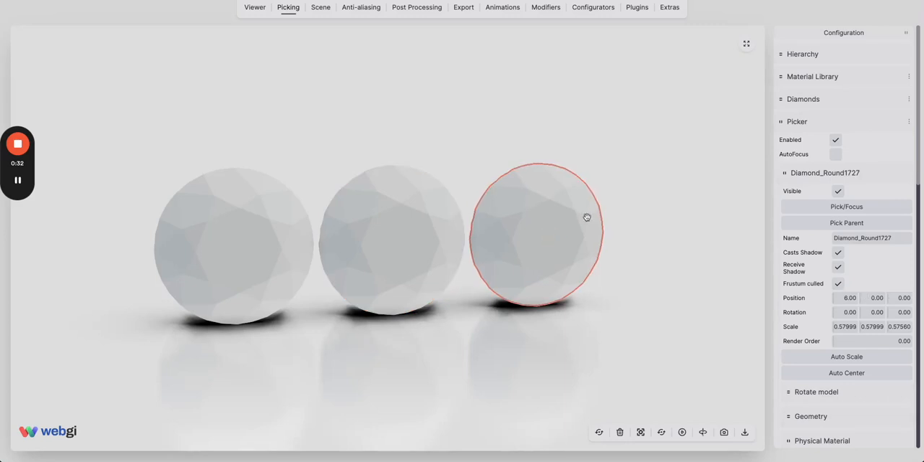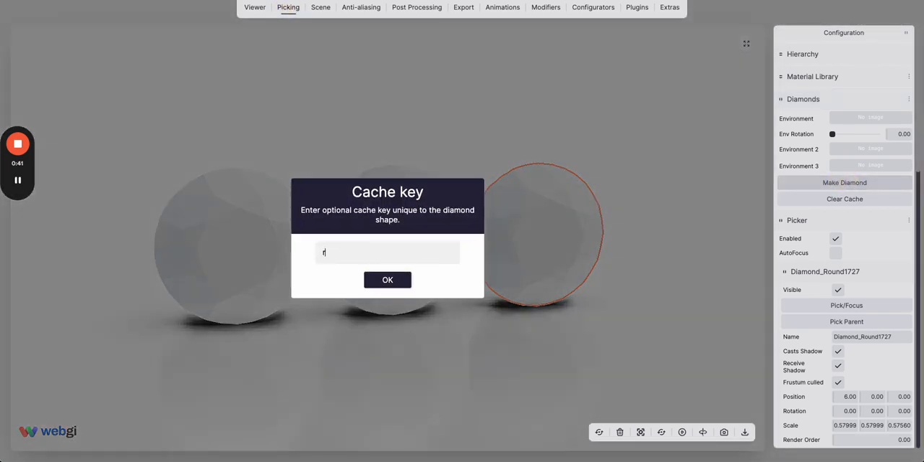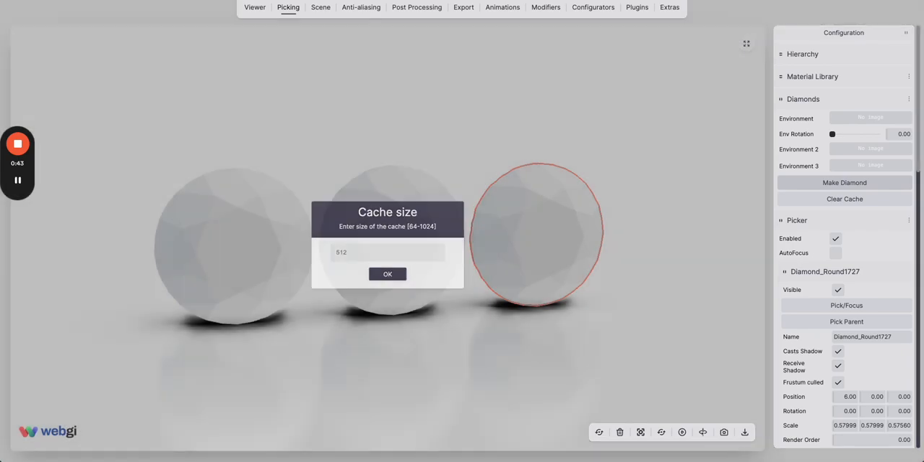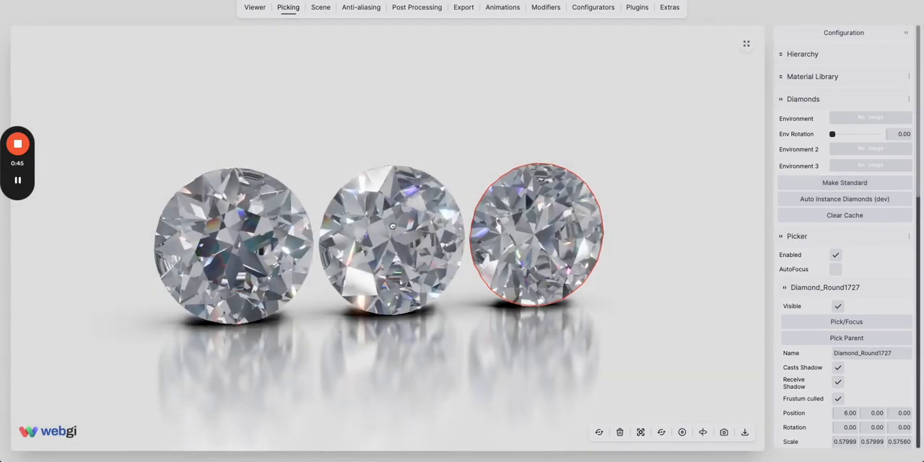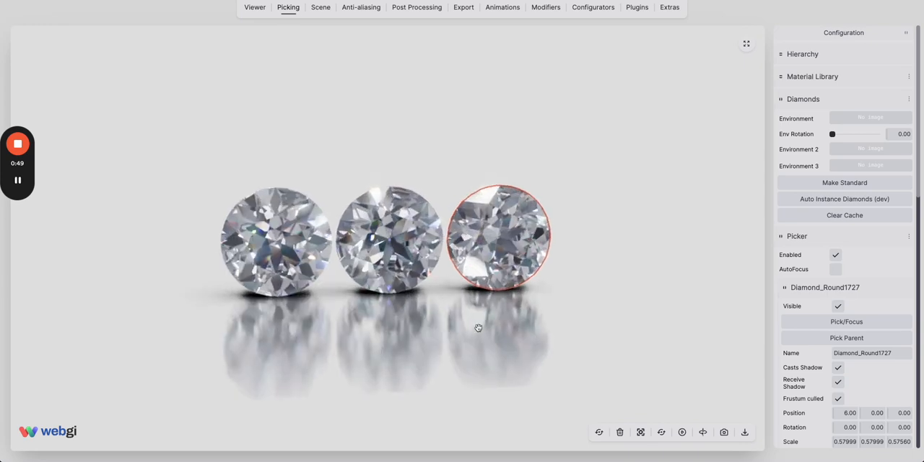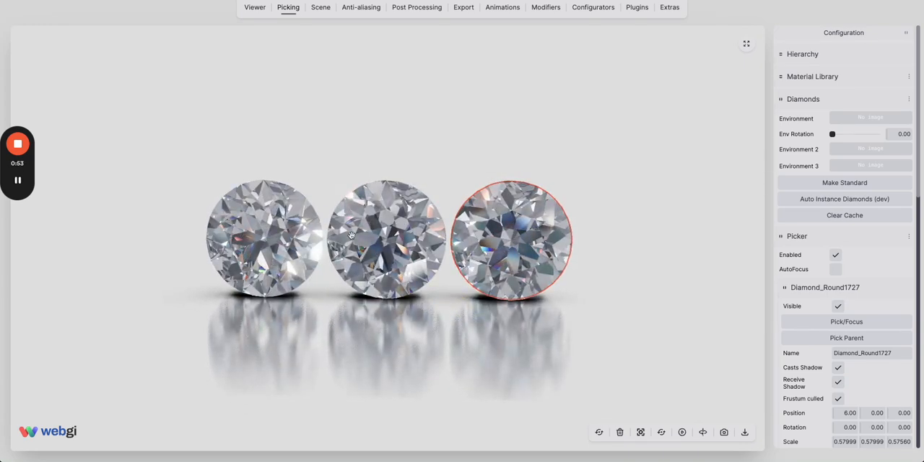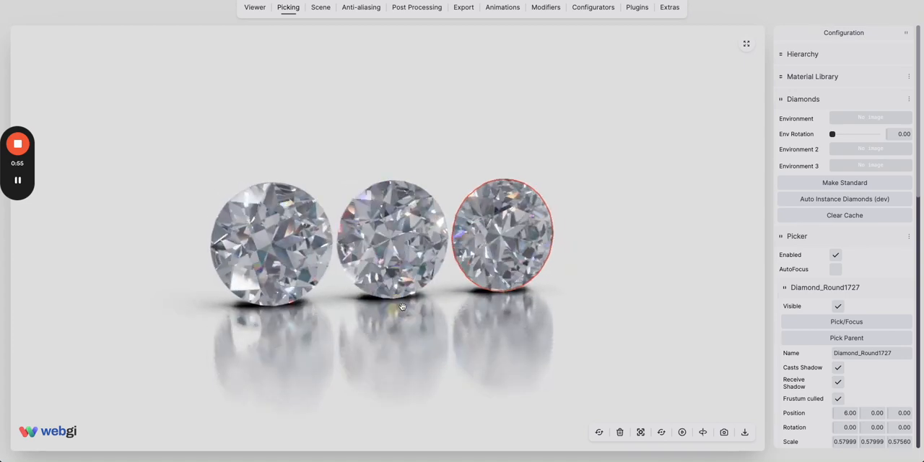So what you can do is select any mesh, go to the Diamonds tab, in the picking, make diamond, give a cache key, and as you can see, diamond material is applied. However, if the meshes are not separated, you'll see some issues.